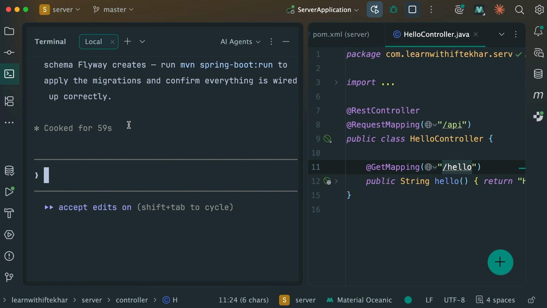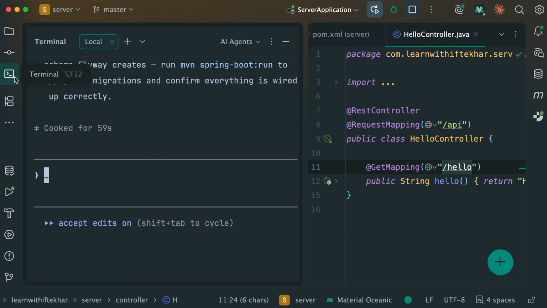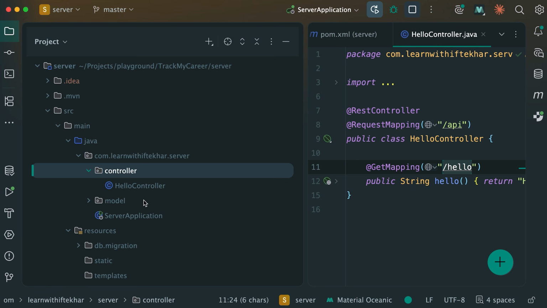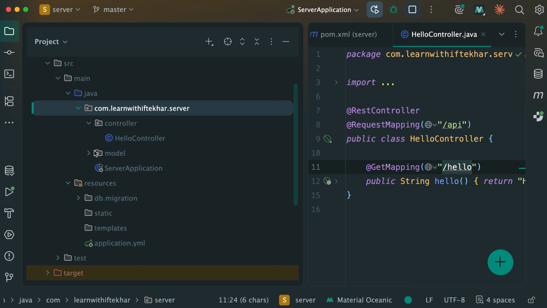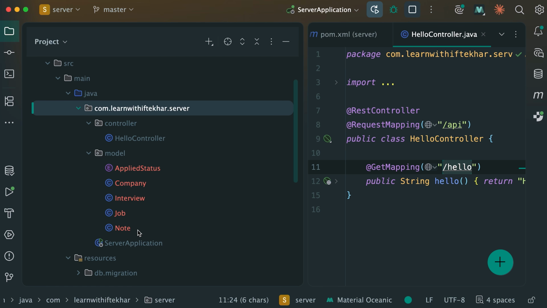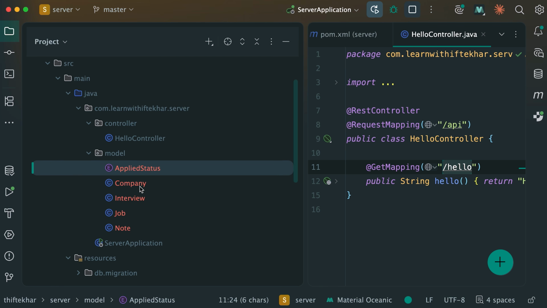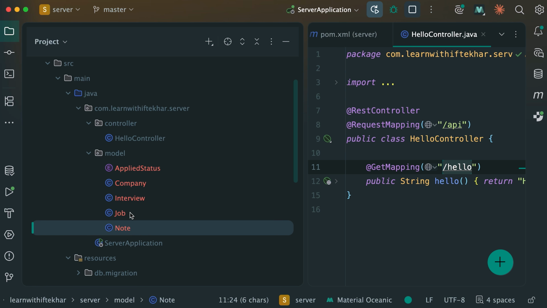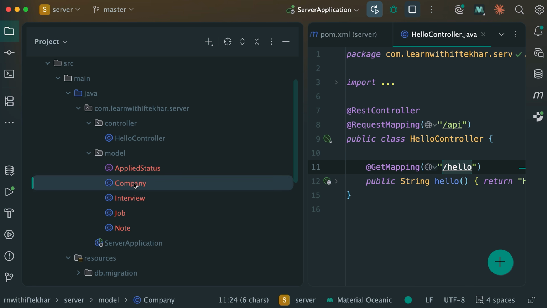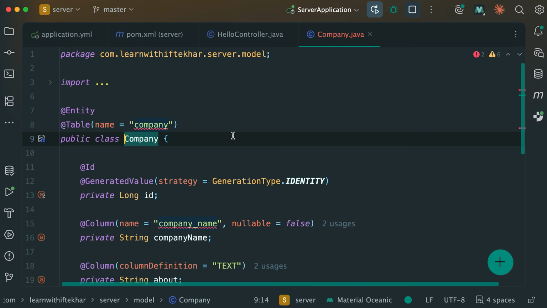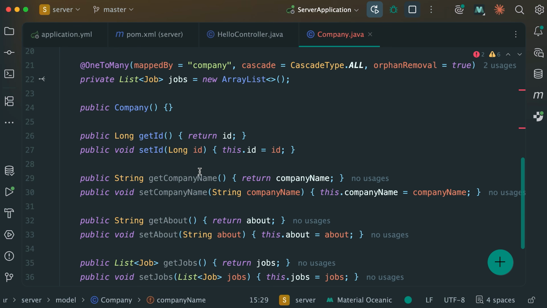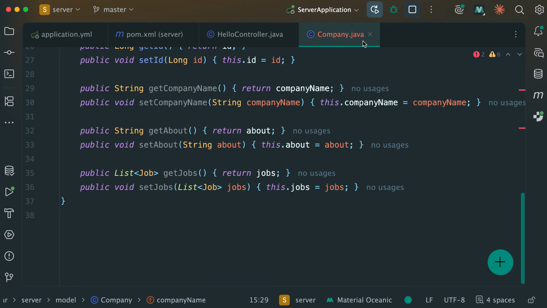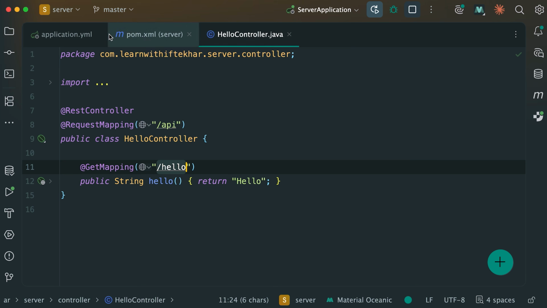So, Claude has generated all the necessary migrations and models. Now, let's review them in the code. Inside my project directory, we have the model package and it has created applied status, company, interview, job, and note models. Let's open the company model. So it's referencing the company table. It has fields for ID, company name, and other fields including the setters and getters.